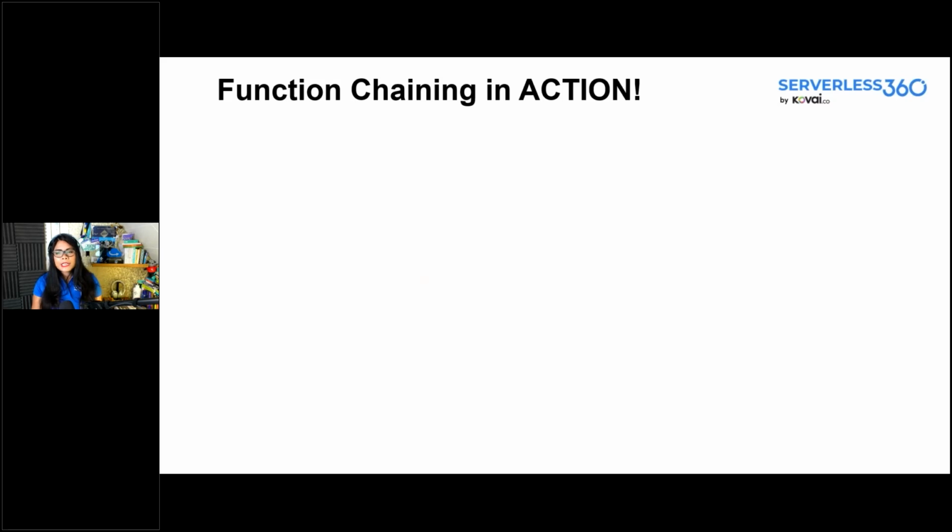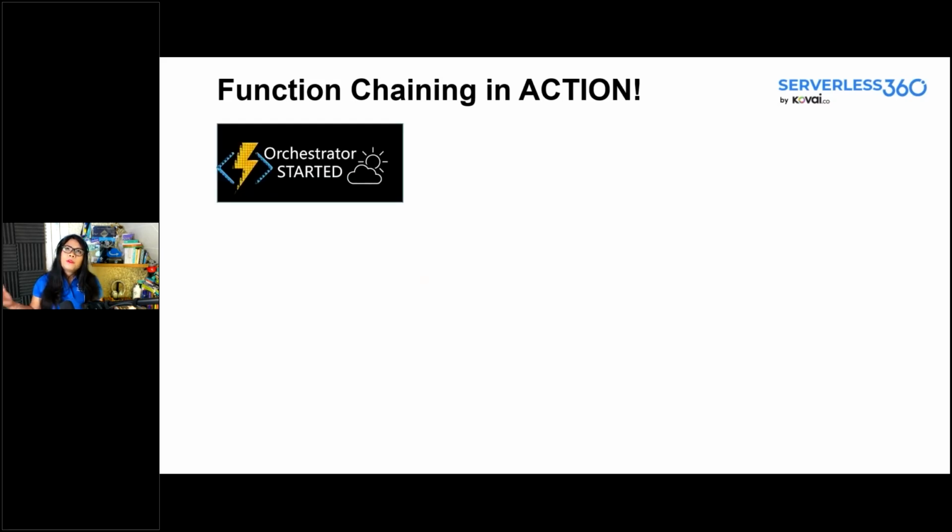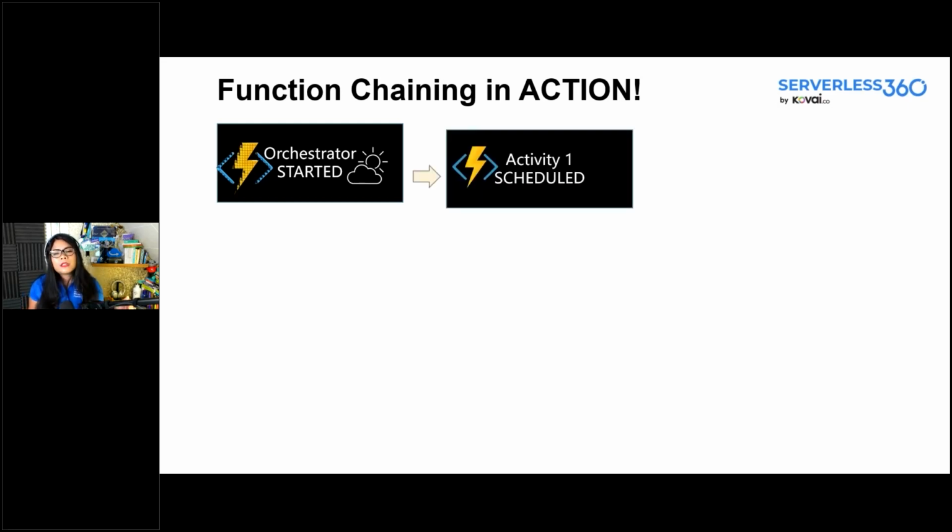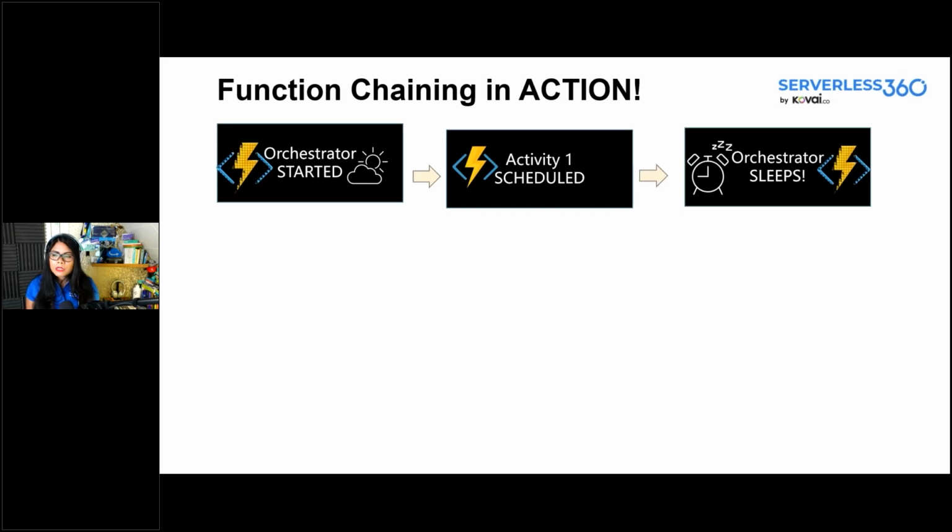So function chaining in action looks like this in the background. For example, you have a trigger, let's say a Cosmos DB trigger, that starts your orchestrator. And let's just say that we have two or three activity tasks that we need to do. Once it gets triggered, activity one is scheduled. And then the orchestrator sleeps while activity one is working on its task.